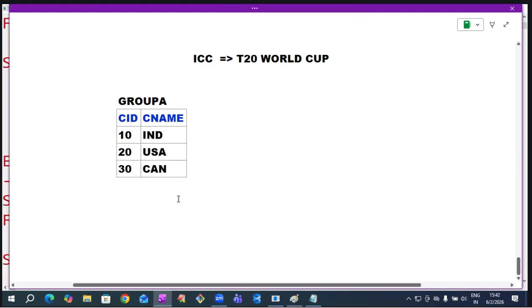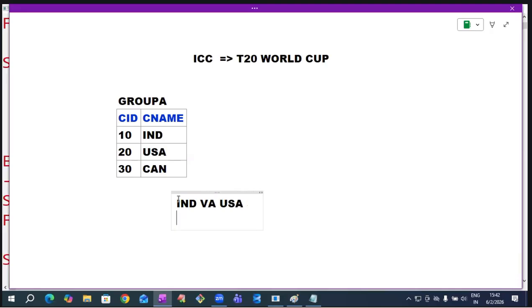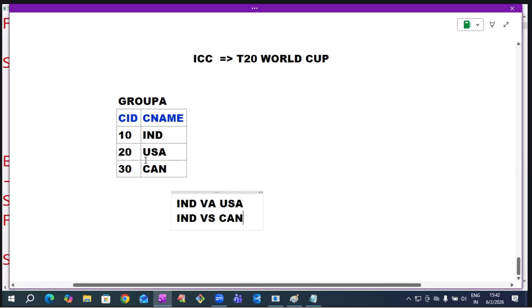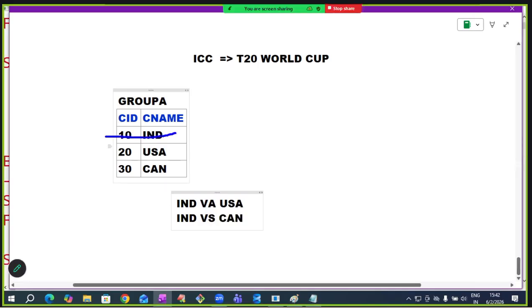So we want to get output like this. India versus USA. India's matches are scheduled with the remaining two countries. India versus Canada. So what we have to do? India record join with USA, you get India versus USA. India record join with Canada, you get India versus Canada. So Group A table record joins with another record in the same Group A. Self join.